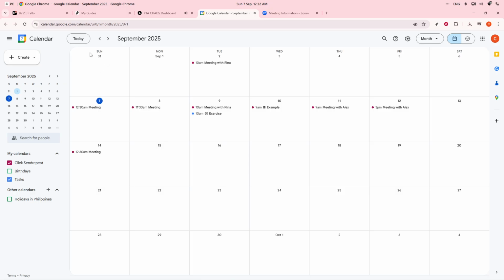First, you'll need to access your Google Calendar. You can do this either through the Google Calendar website on your computer or the app on your mobile device. Once you're on the calendar, you'll want to create a new event. To do this, locate the date and time on your calendar that you want for your meeting and simply click on the spot. A new event window will pop up.